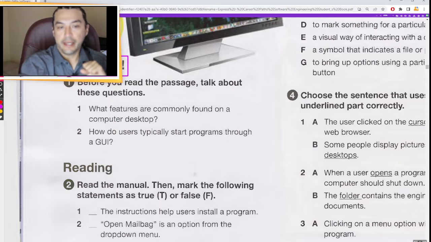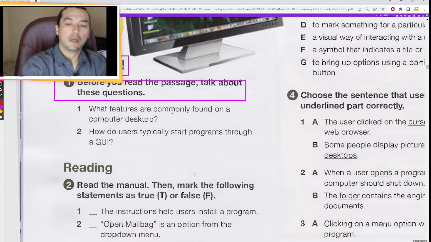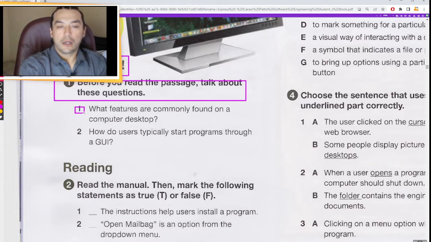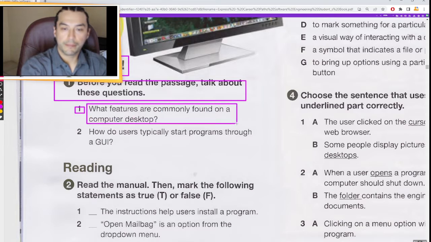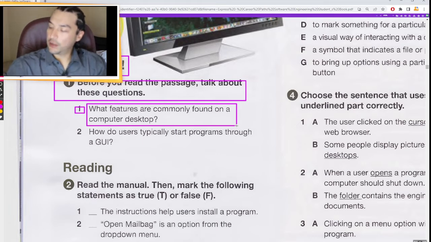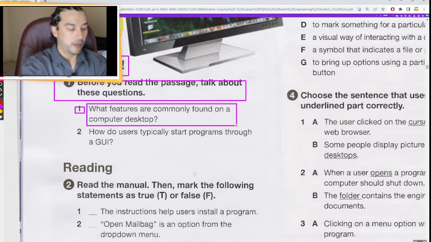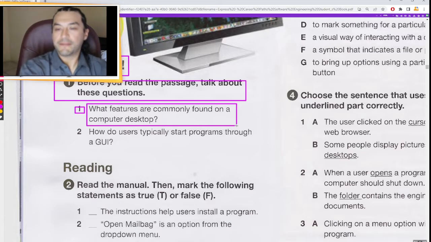Get ready. Before you read the passage, talk about these questions. What features are commonly found on a computer desktop? What features are found on a computer desktop? Commonly found.